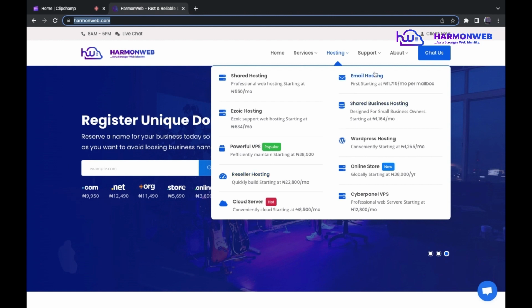Email hosting is a web hosting service that allows businesses to host their email accounts on a dedicated server or a cloud server instead of relying on free email service providers such as Gmail, Yahoo, or Hotmail. So these are hosting you can choose from depending on the kind of project you want to build. But in this tutorial, we're going to start with shared hosting. So I'm going to click on shared hosting.